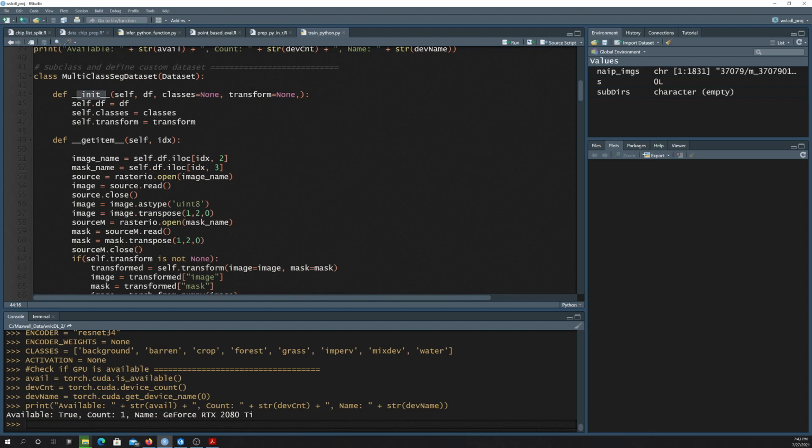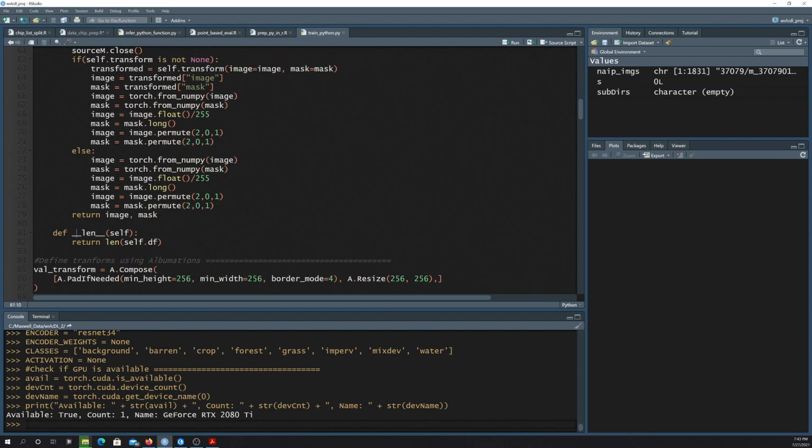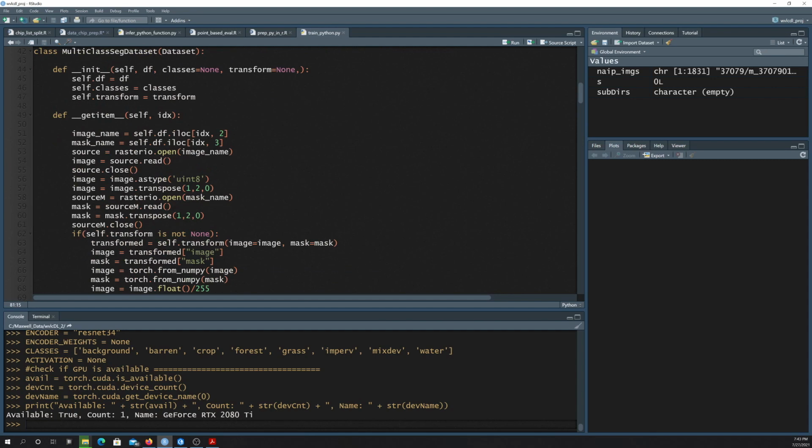And this we're doing with a data frame. And then the get item is how it's going to read and process a specific item, or specific image mask pair. And then the length method is going to return the length, or the number of samples. So inside of the get item here, a couple things.